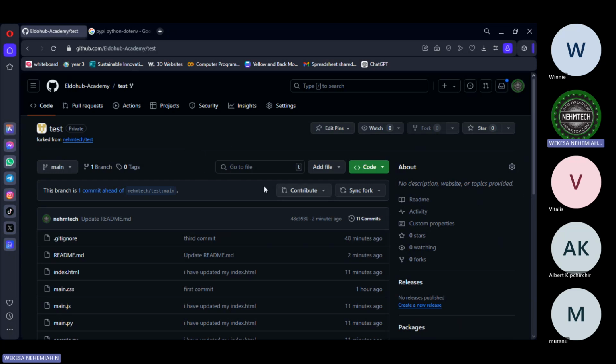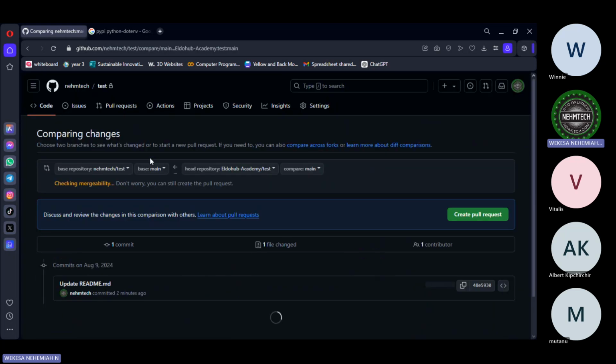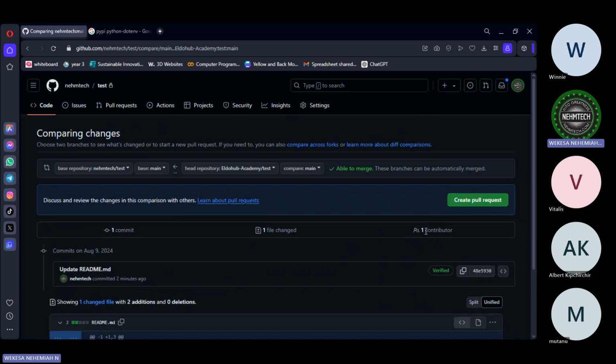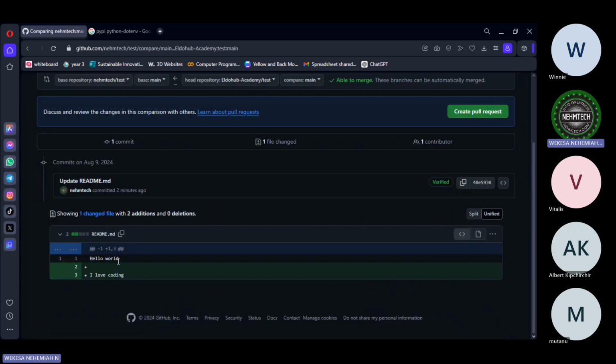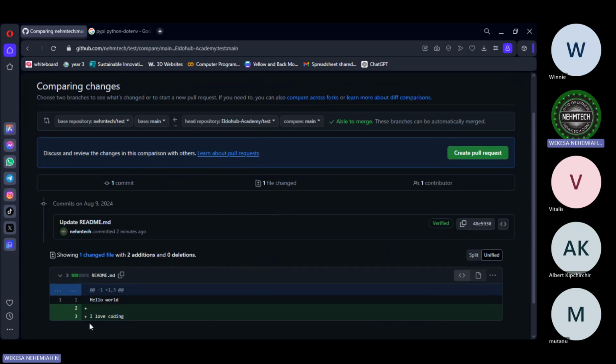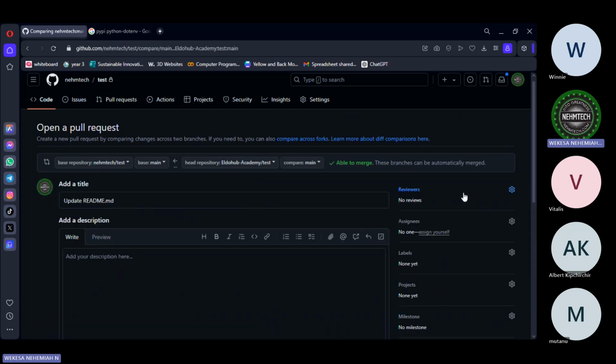You can always do the pull request. In this case, you can click on this notification, then you can create a pull request. You can see this one we have added, for example, I love coding, just a simple example to demonstrate. So you can create a pull request by just clicking on the pull request.